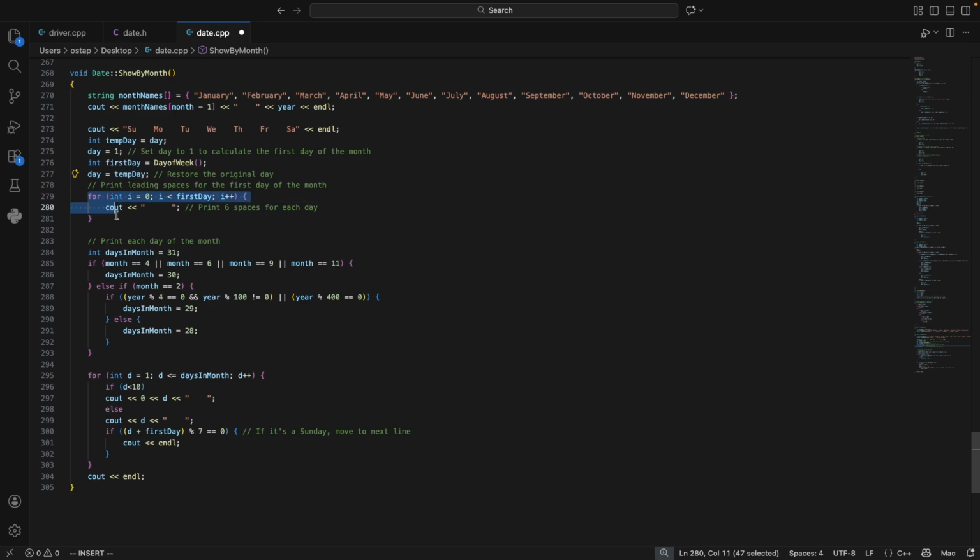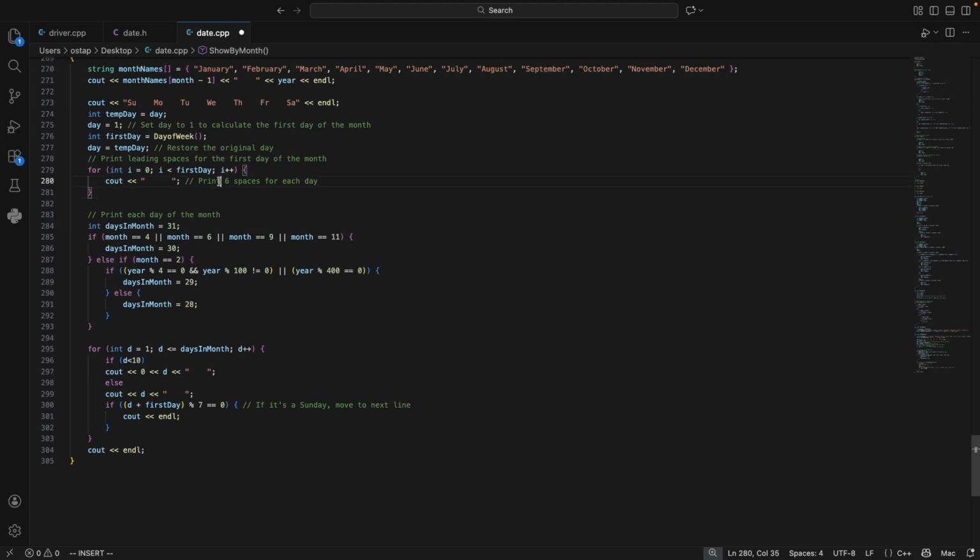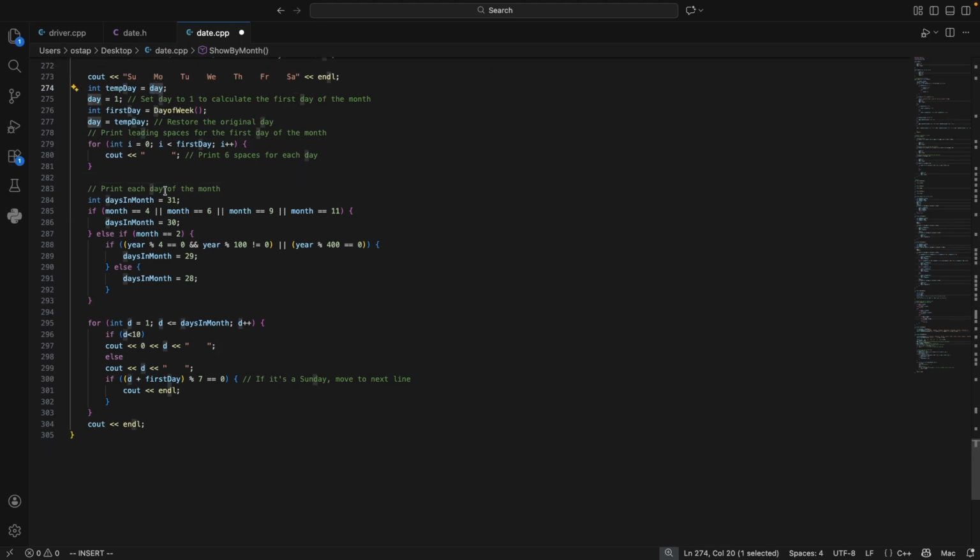And what I'm doing here is first printing spaces. For example, if we didn't start from Sunday, I'm just gonna print the amount of spaces I need to skip. I'm using 6 since there's a distance of 4 spaces and 2 for a number. Then I'm gonna print the amount of numbers I need.